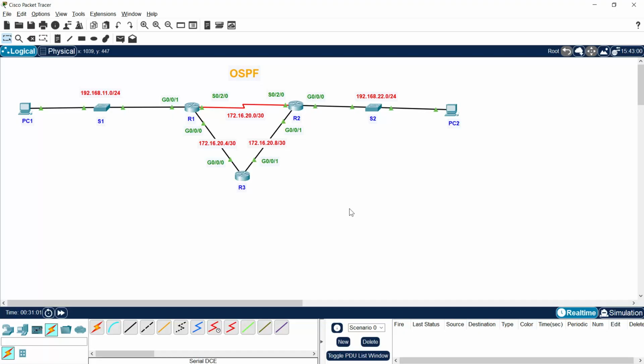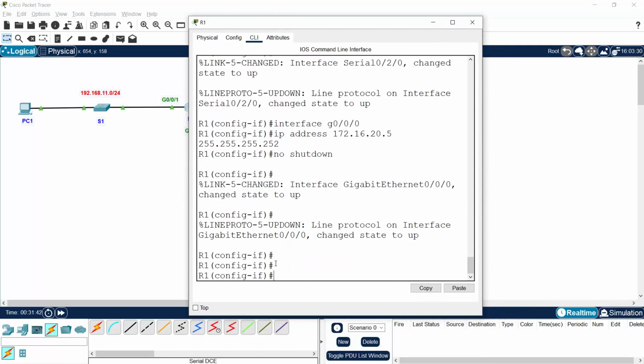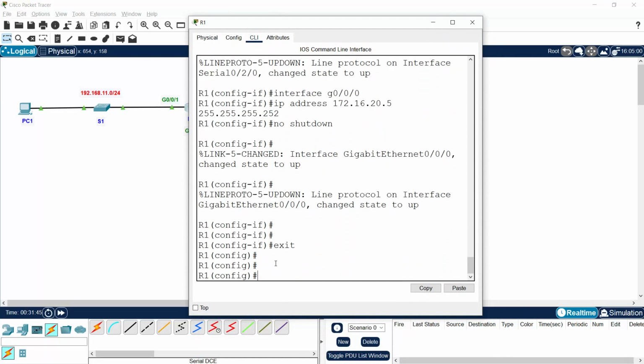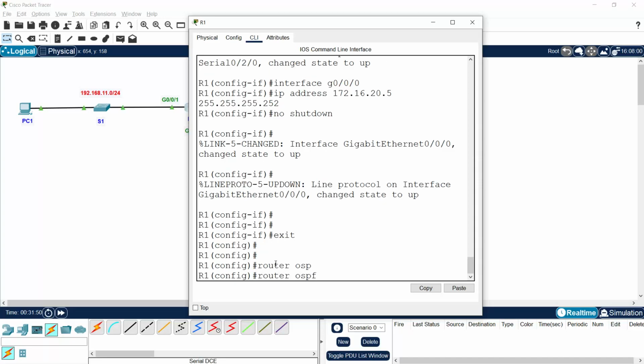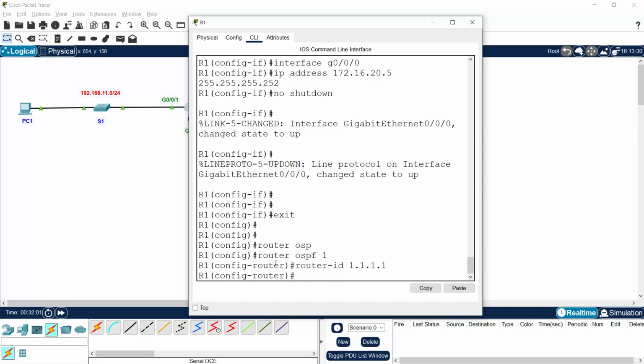Now we are going to configure OSPF. So here we are going to configure OSPF with a single area, and we know that single area OSPF is so simple. So first of all, we will configure it on R1. We'll give router ospf, then we need to give a process ID. Okay, we'll give 1. Then we'll set the router ID 1.1.1.1. Then we will set the networks.